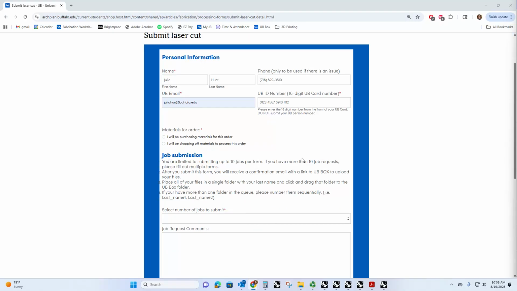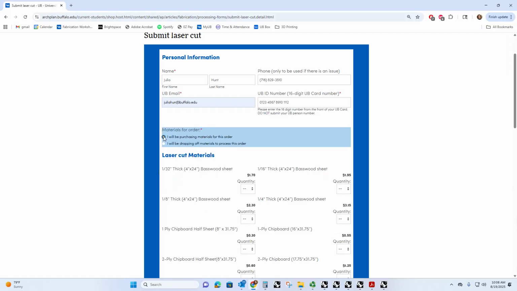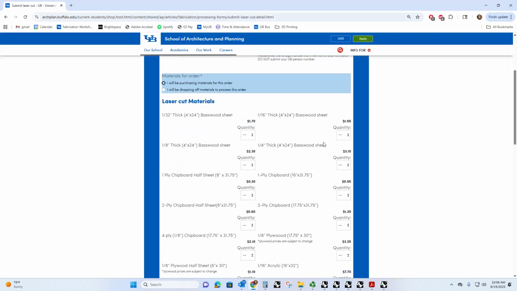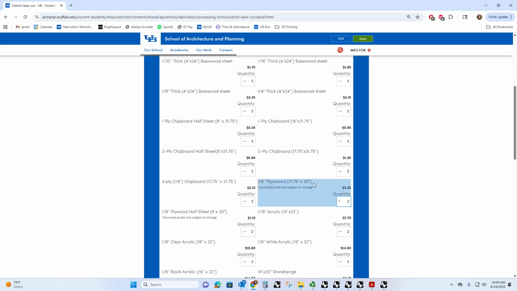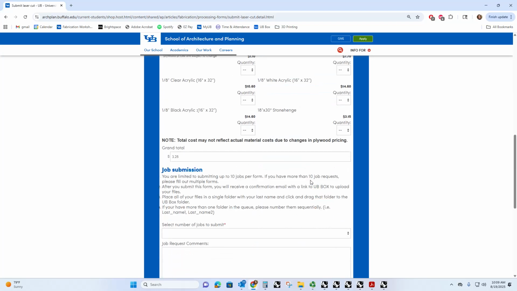And then you can go down and have your materials for your order. For this, we'll say I will be purchasing materials for this order. And then we can go and say 1/8 inch plywood. I'm going to select one sheet. This is where you can have multiple types of materials in one submission and multiple quantities. And that should also ultimately match how many jobs you want to submit.